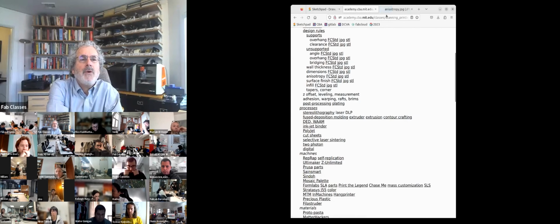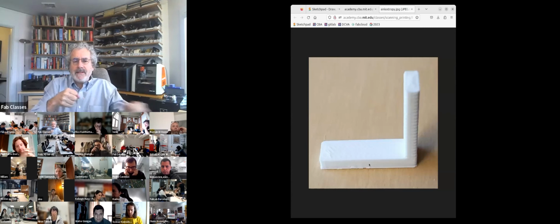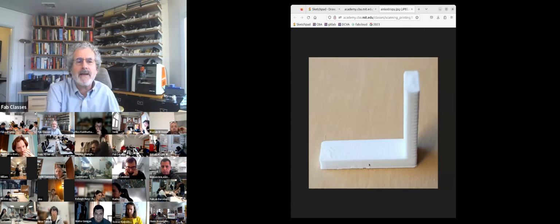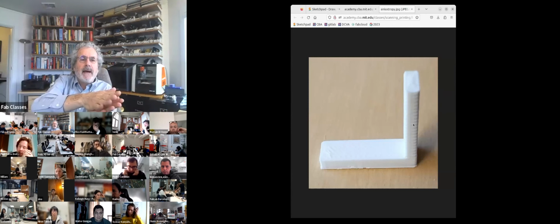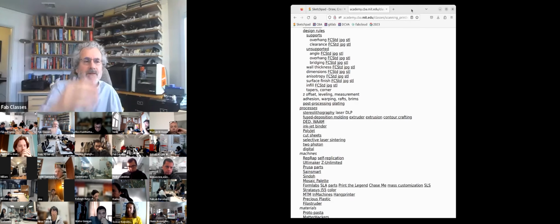Most printing processes are anisotropic. So in this process, the layers are horizontal. And so the bottom piece here is strong if I pull it in tension, because I'm pulling on the fiber layer. Here, if you look vertically, if I pull this in tension, it's much more prone to delaminate between the layers. So the strength of the print depends on the angle of the print.